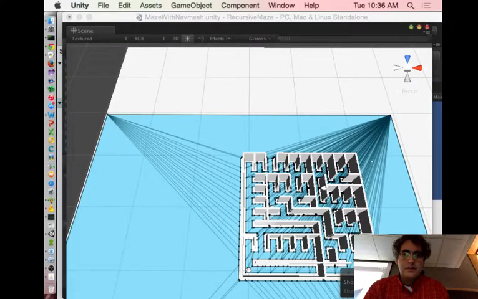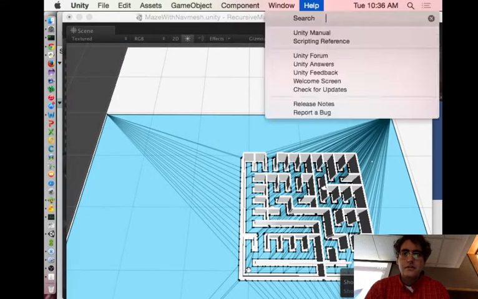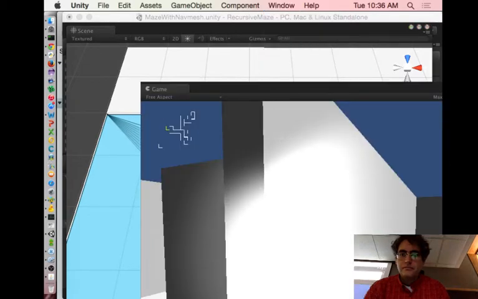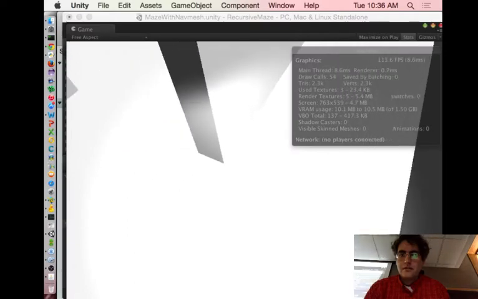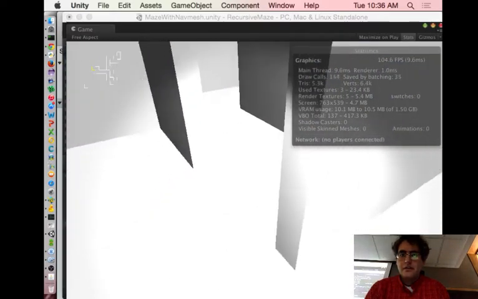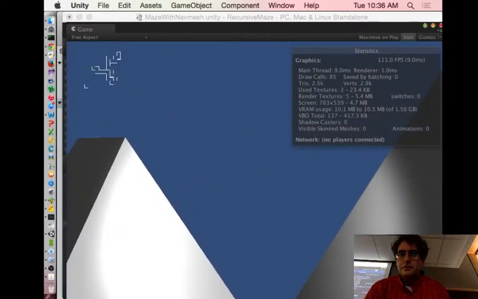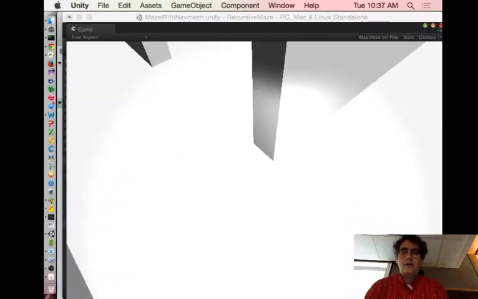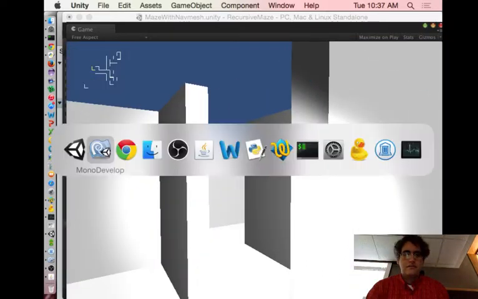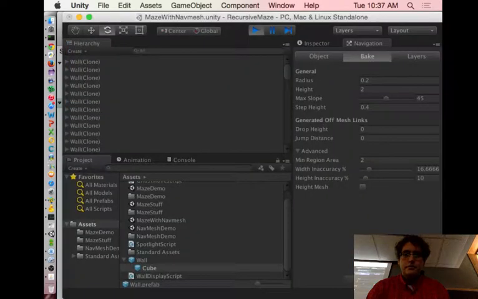Now in your scene, where are you? In your window. What kind of stats am I getting? It's still pretty fast. But the more this nav mesh works, the more it does, the slower it's going to get. Okay, so that's where we have on navigation and pathfinding. What's next for us?